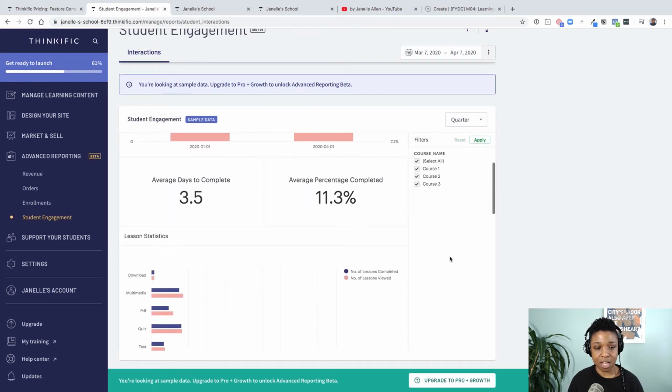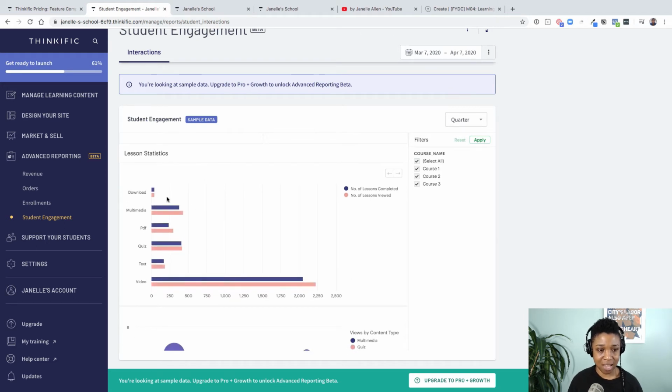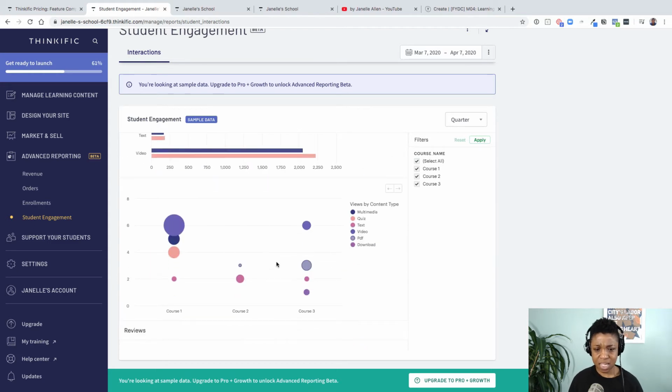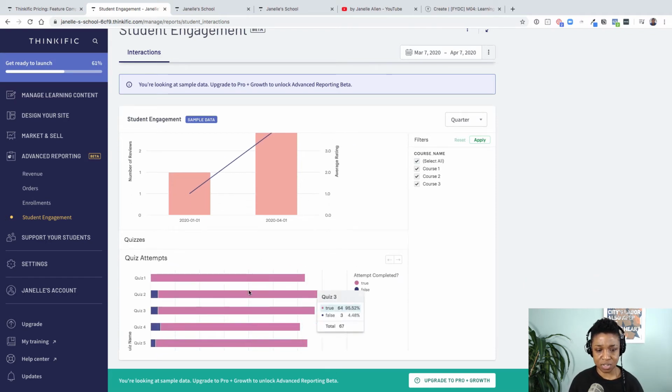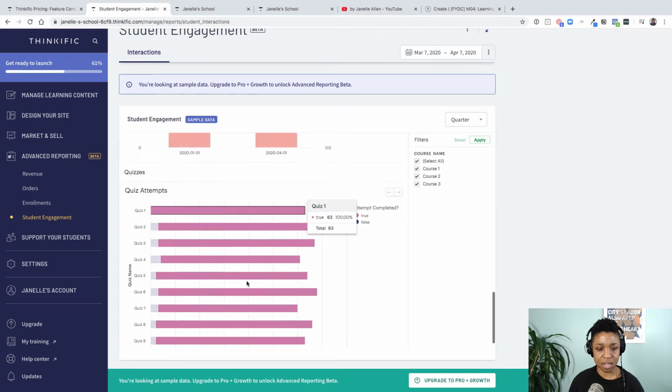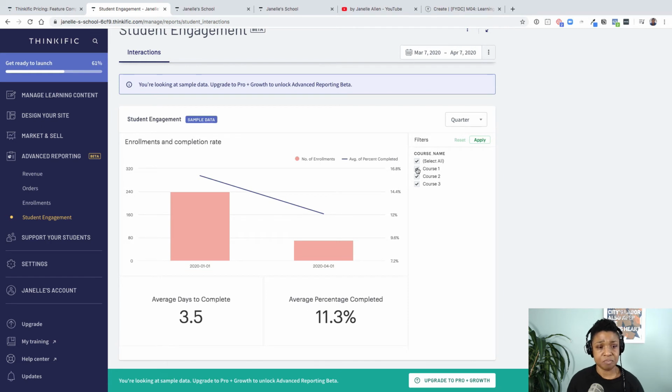So on the basic plan, I can come in here and see, okay, this is what my students have completed, right? These are the stats. So how are they engaging with the multimedia, the PDF, so different types of lessons that I have. I can see how many lessons are completed video-wise versus viewed. This allows me to see where students might be getting stuck. I can see how they did on quizzes overall. And then if there's any reviews, I can see what those are saying to me as well. You can look at this site-wide, or you can really drill down to just a single course.